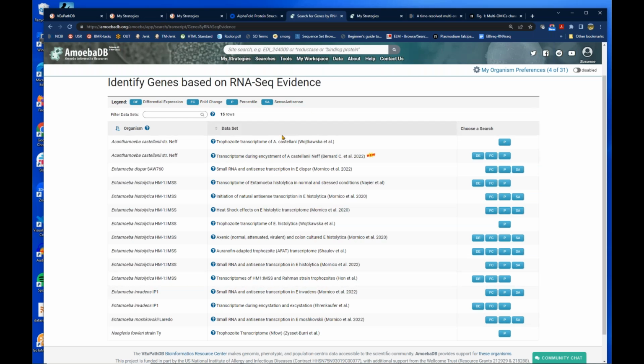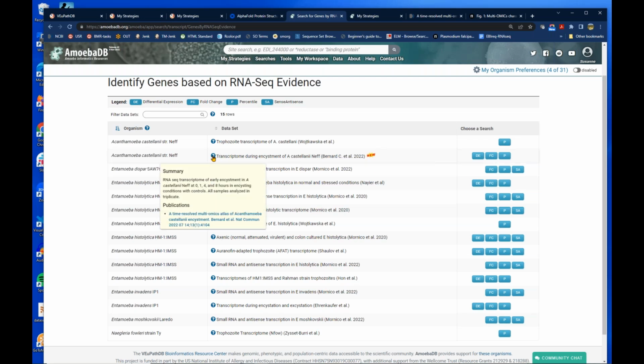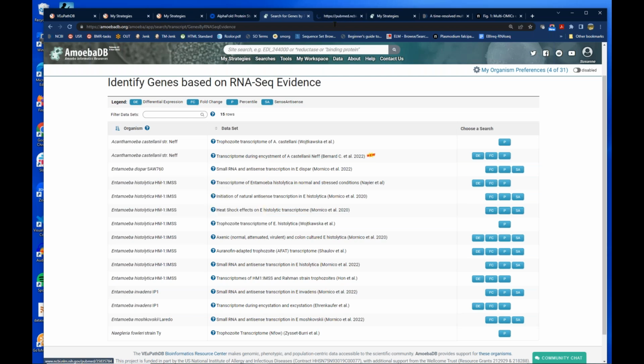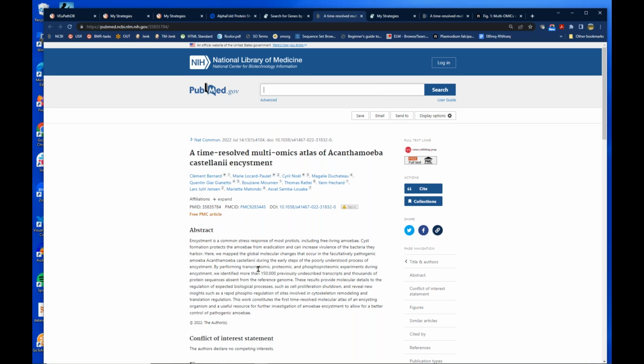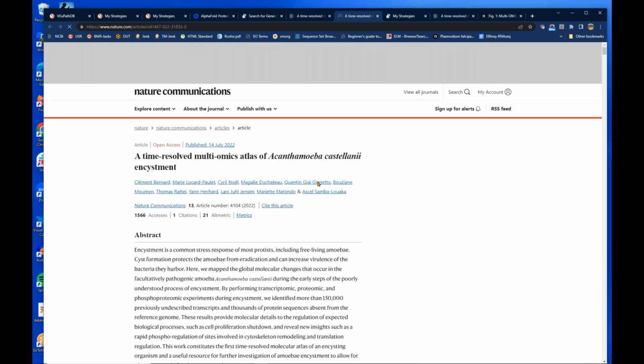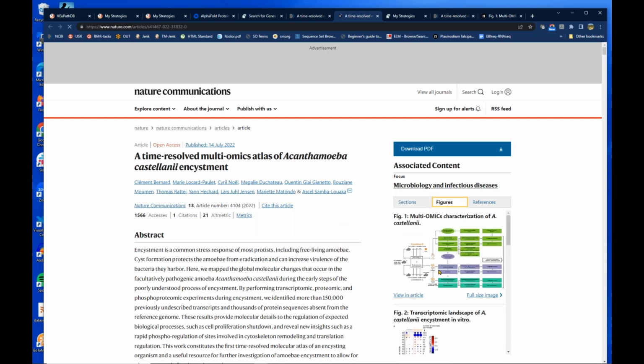They've all been analyzed by the same workflow. Okay, so this is the new one from release 60. And if I hover over this question mark, I get a summary of the data set and a link to the publication. So if I open that up, I can get to the PubMed abstract, and then I can also open the publication.